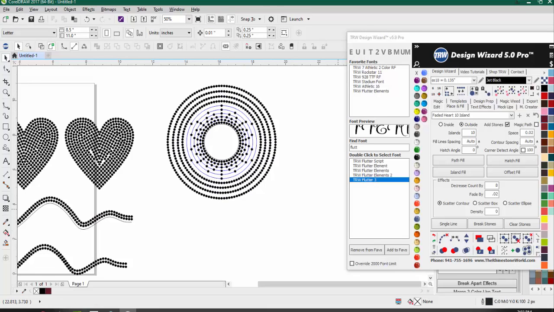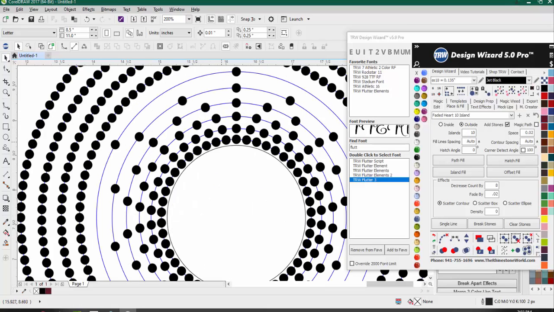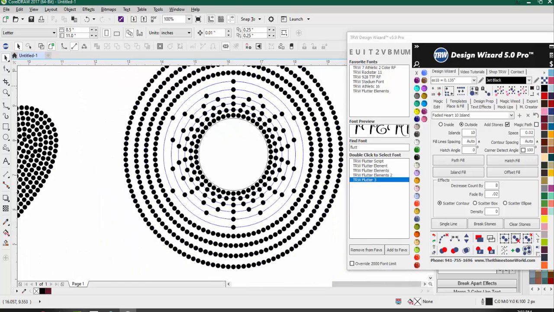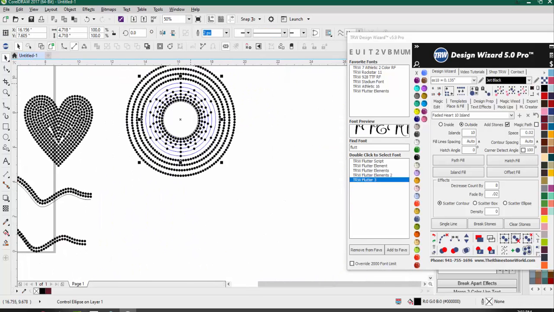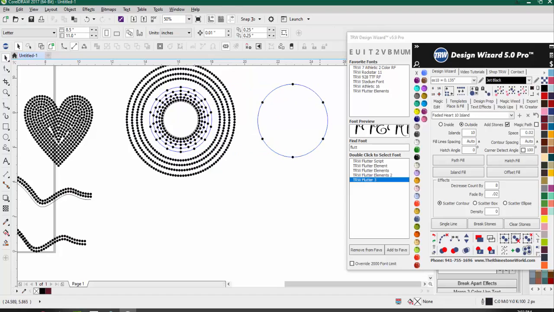So this issue is, if we look at our decrease count by 8, every row that we get out to decreases our stone count in each one. That gives us that scatter look, right? So if we go to our outside row here, we have 1, 2, 3, 4, 5, 6 stones on it, right? If we're telling it to decrease each row by 8 and there's only 6 stones, the wizard errors out. And that's when you see these full lines after it.